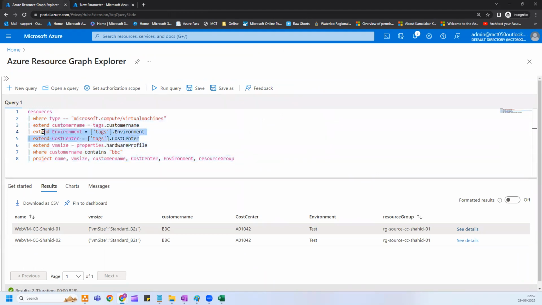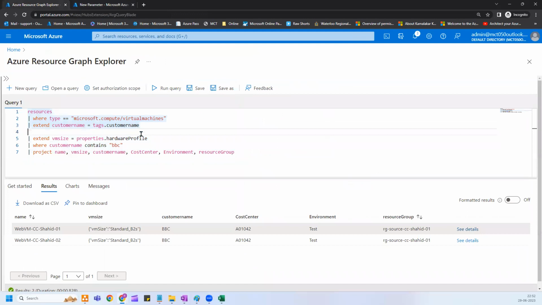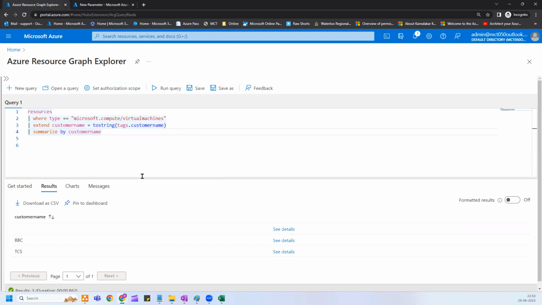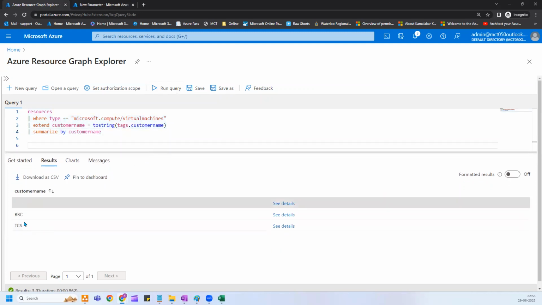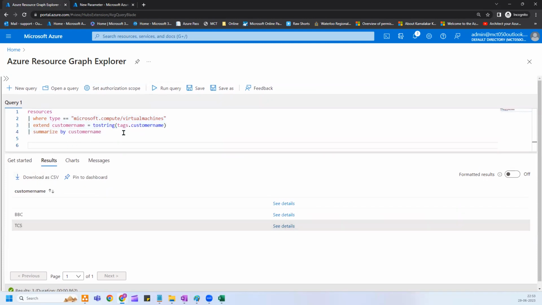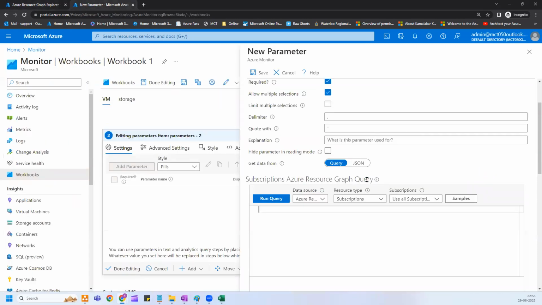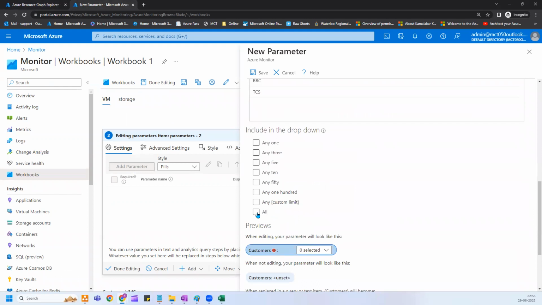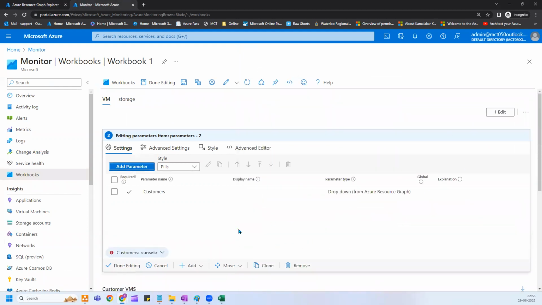And here what we do is, we'll just remove all these things. Even this one also we'll remove. Okay, so let's put this into a string, to string. Now here, let's say summarize by customer name. When you do this, what's happening? It's giving me all the customer names, right? BBC and TCS. So let me copy this one into this and run this. It's giving me the details, and I'm going to say allow all and save this one.